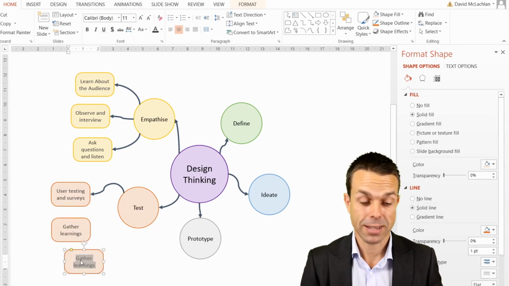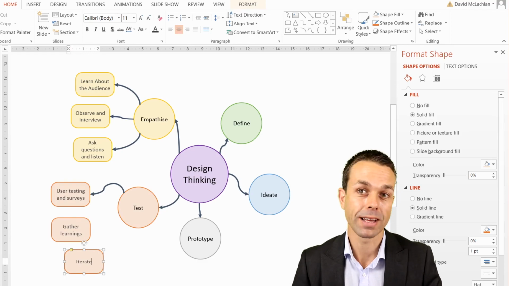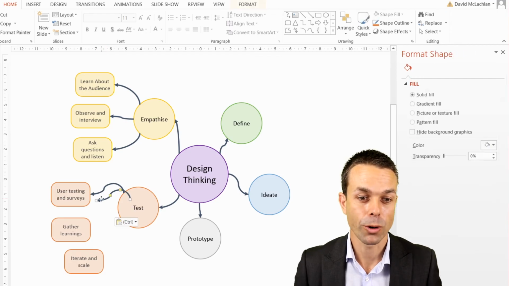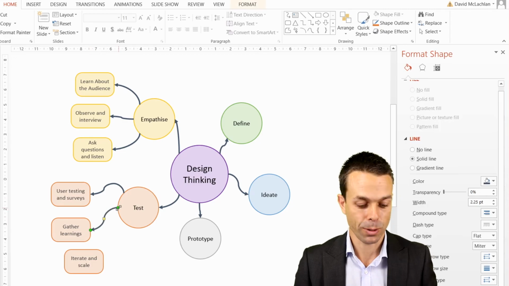And as part of our testing, we also want to iterate. So we're gathering that and reusing that to put back into our tests. And we also want to scale, because we want that to go among as many people as we possibly can to gather as much feedback as we possibly can.